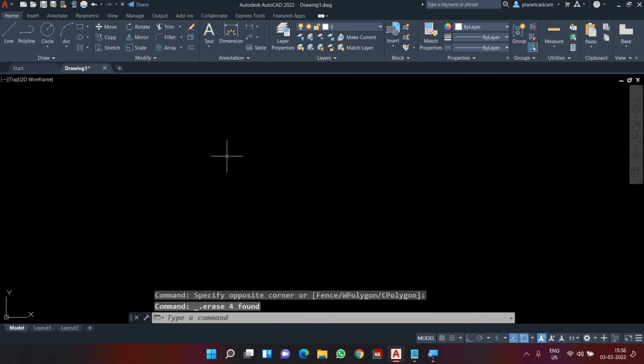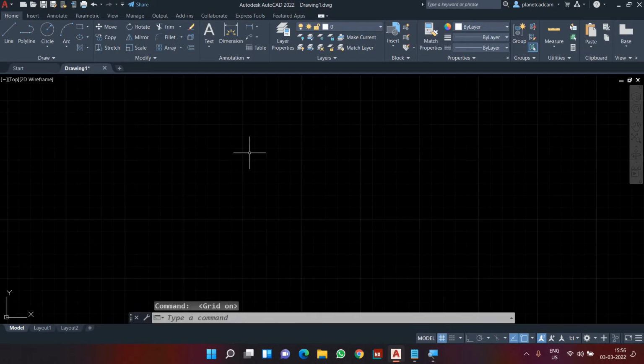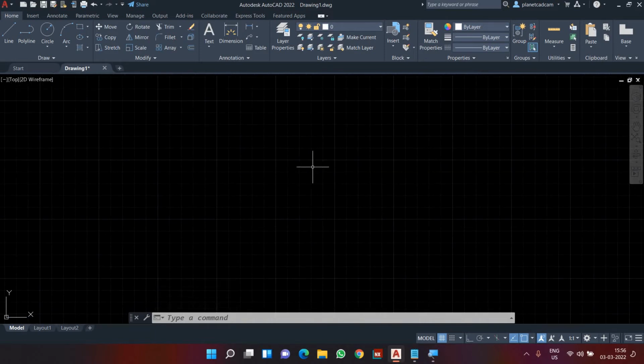Now, next thing is F4. We are not going to see F4, F5 and F6 for now. We'll keep them for the later part of the video. Next is F7. F7 will show you grids. Grids are like the graph paper which you used to have in your school and college. It's like a graph paper kind of thing.